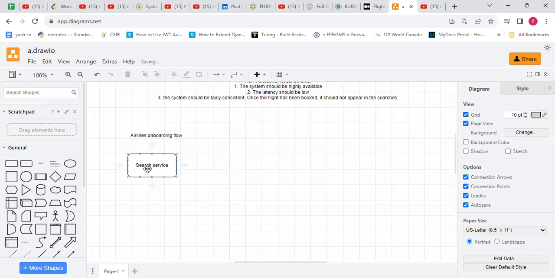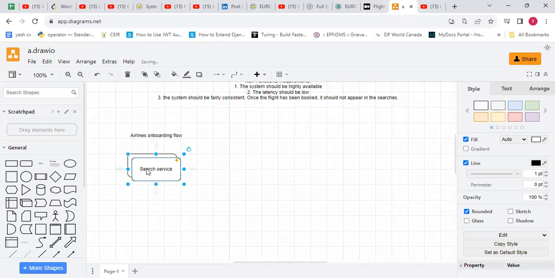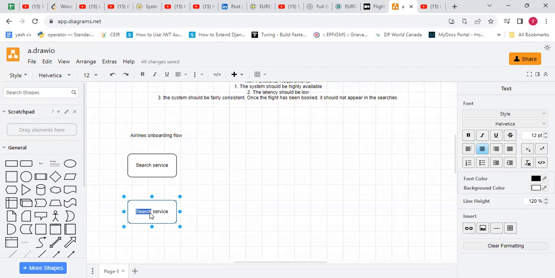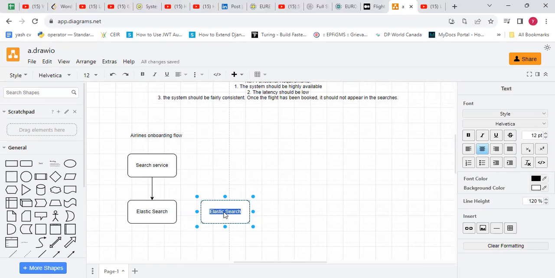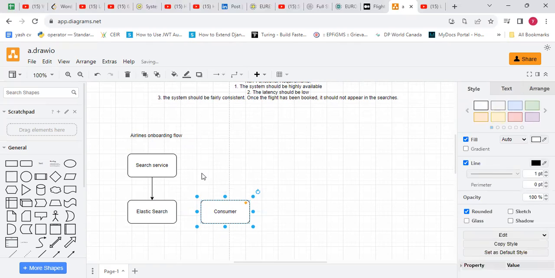Whenever the search service comes in, it will use Elasticsearch. In any system design, if you talk about a search service, you should also talk about Elasticsearch. Okay, so for searching from the web UI, consumers will also use Elasticsearch.